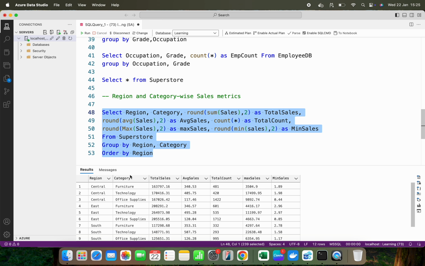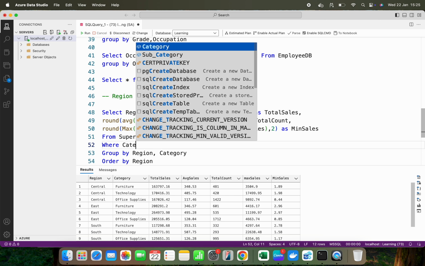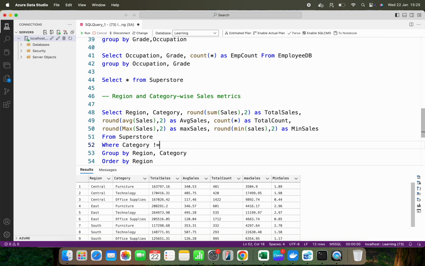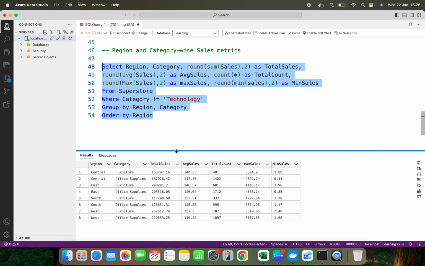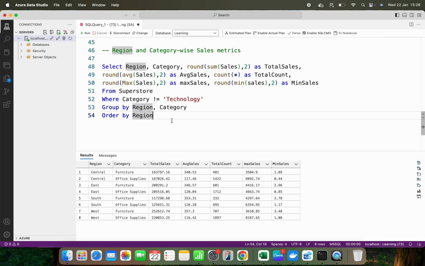Now guys, in case I want to exclude any specific category, I can utilize the WHERE clause. So I will utilize the WHERE clause before the GROUP BY. So here, category not equal to technology. When I run this, technology will be excluded from the result. So you can see here. Interesting. I hope you understood this particular query.